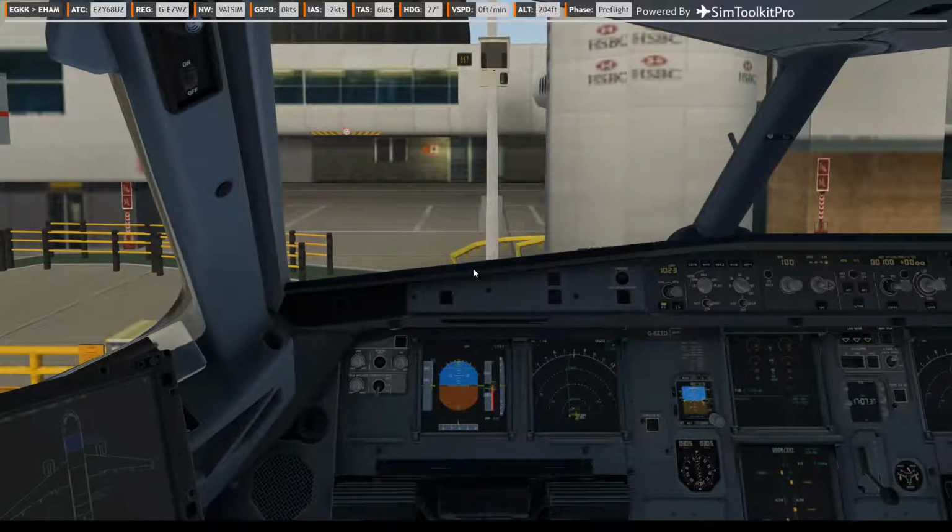Just say the squawk again then, please, for Easy 68 Uniform Zulu. 7315, clear to Amsterdam Schiphol. 7315 for the squawk, frame 1 X-ray departure, and QNH 1023 copied, Easy 68 Uniform Zulu.